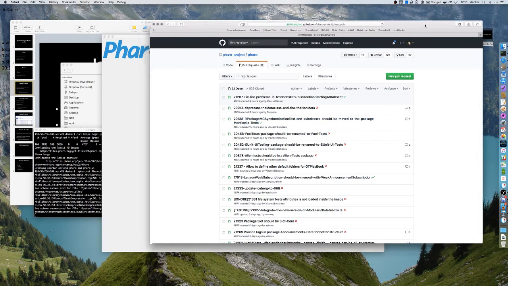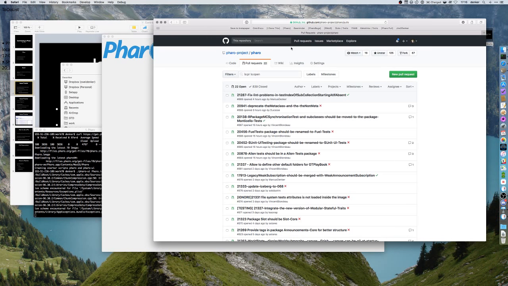How do I make a pull request? The first thing that you need is that you need on GitHub your own fork of Pharo itself. So for me, my fork is here. It was created simply by pressing the fork button on the main repository of Pharo. So you just click there and you will create a fork for yourself. That you need to do once.